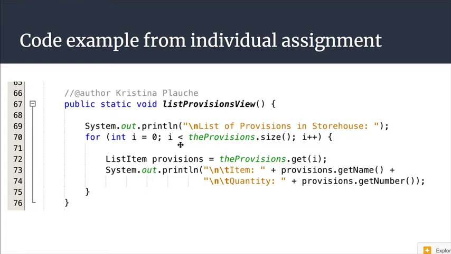The initialization step is executed first and only once. This step allows you to declare and initialize any loop control variables, and this step ends with a semicolon. In my code, this is the int i equals 0 statement. Next, the Boolean expression is evaluated. If it is true, the body of the loop is executed. If it is false, the body of the loop will not be executed, and control jumps to the next statement past the for loop. In my code, this is the i less than the provisions dot size, which means to continue looping through these statements as long as i is less than the length of the provisions list.